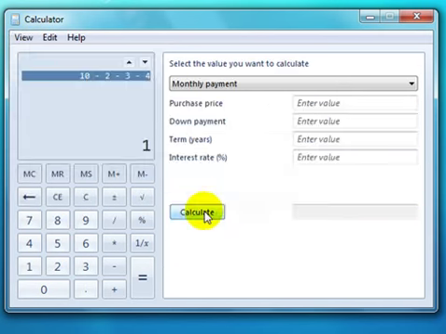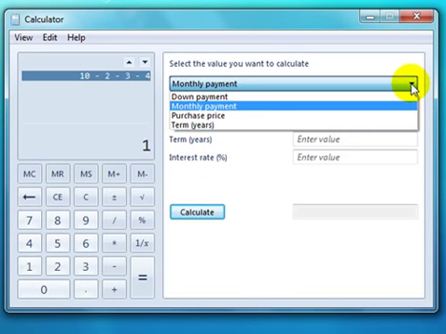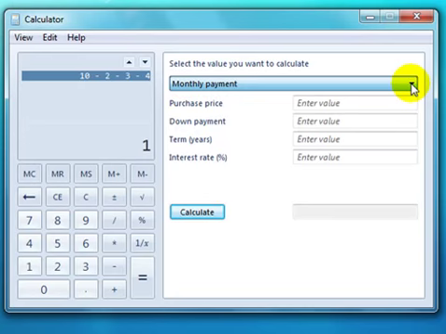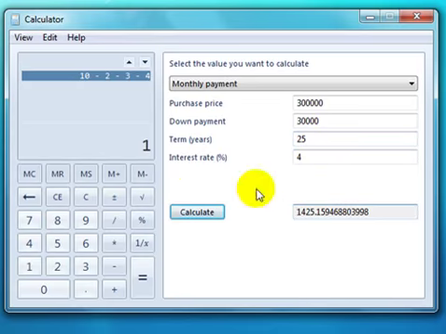For example, a mortgage calculator. Let's say we can select a number of different options here. Let's take the monthly payment one. You can enter in a purchase price, a down payment. Oh, I think that purchase price is a little low there. Down payment, a term, interest rate, and there's the monthly payment.